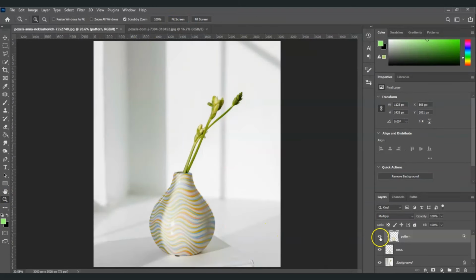Now let me show you the before and after. So this one is the before, and this one is the after. And that is how to design a vase mock-up in Photoshop.